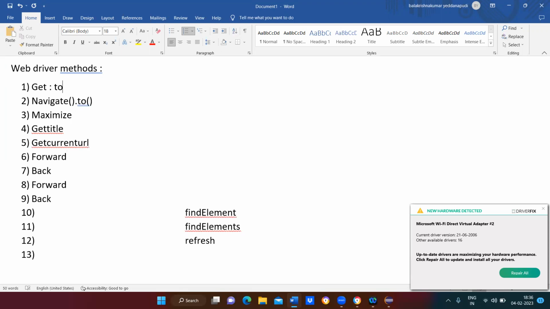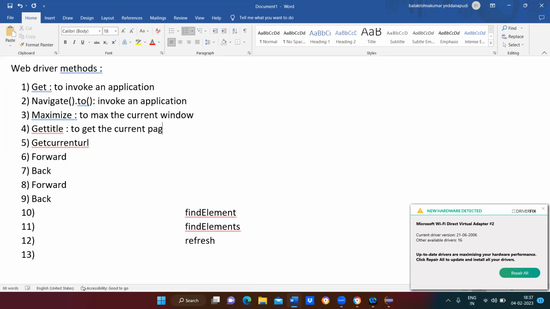The get method is to invoke an application. Navigate to is also to invoke an application. Maximize is to maximize the current window. Get title is to get the current page title. Next, get current URL is to get the current page URL. Next, to move to the next page.